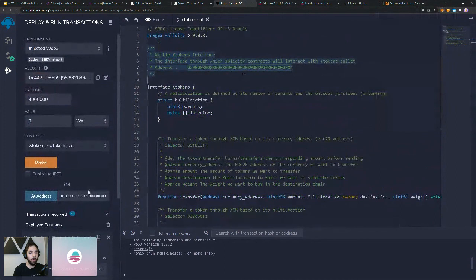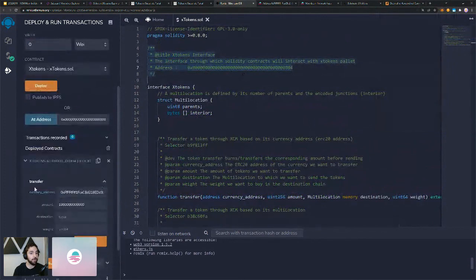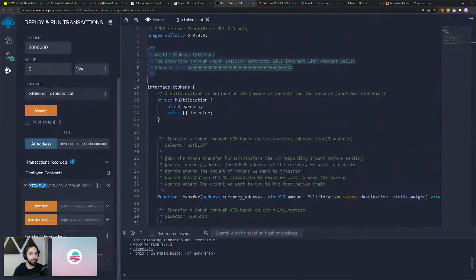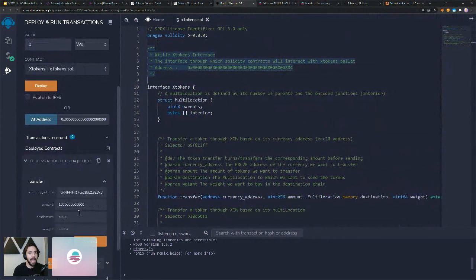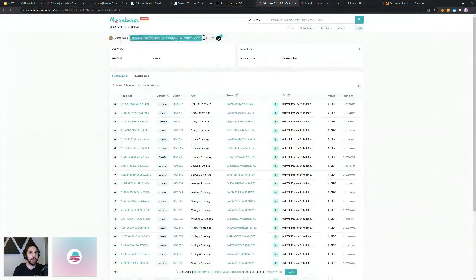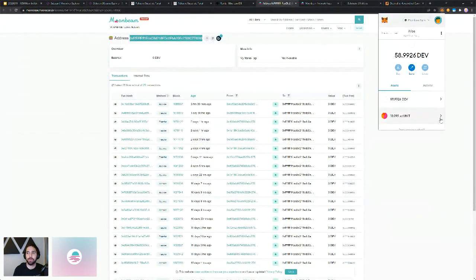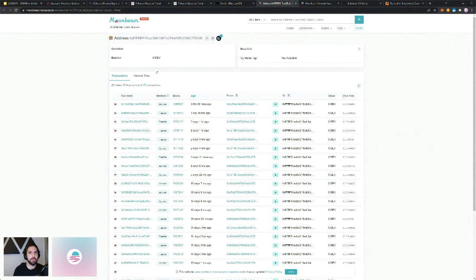And then what we can do is build our transfer function input elements, right? So the first input has to be the currency address. This is the ERC20 address, more or less, right? The token address of this XC20, which in this case is this one right here. I have it. You can also check it out in MetaMask. If you go to here and then here and view assets in Explorer, this will take you to a page in Moonbase Moonscan where you can copy the address.